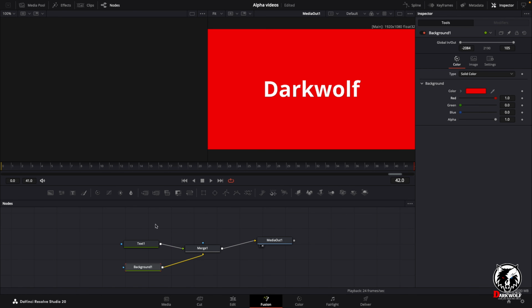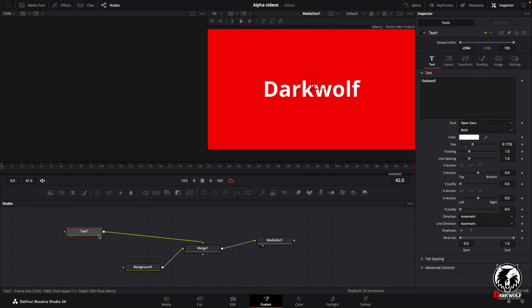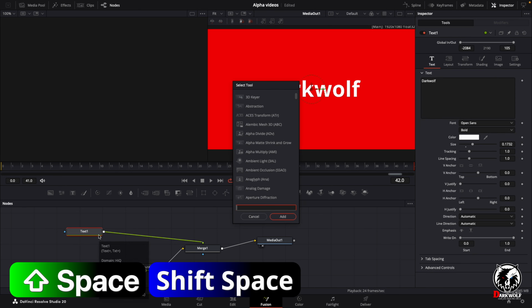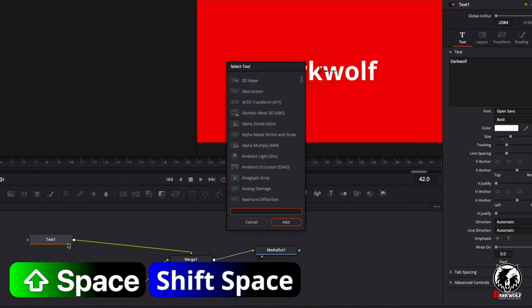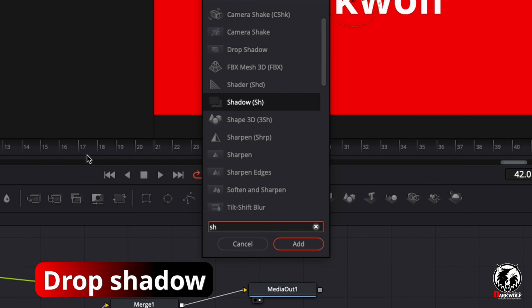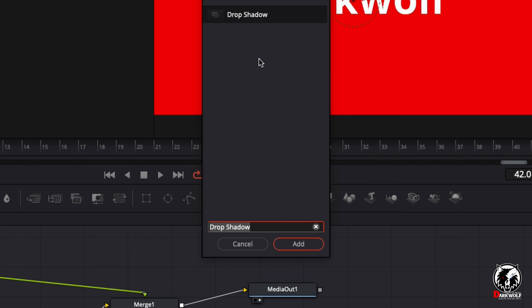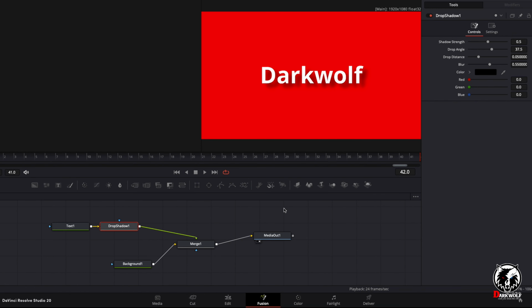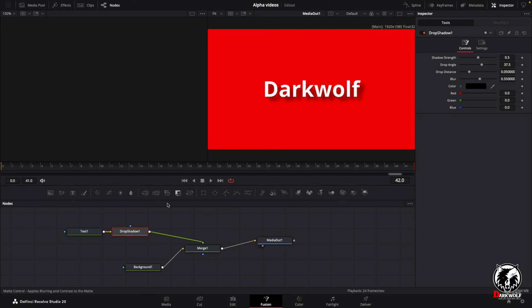Now I need a shadow for our text. What to do? Click on the text and use the shortcut Shift Space for the tool menu. Here we can search shadow or SH. Here we get a shadow, also a drop shadow. I choose the drop shadow and add. See this, we get a drop shadow.